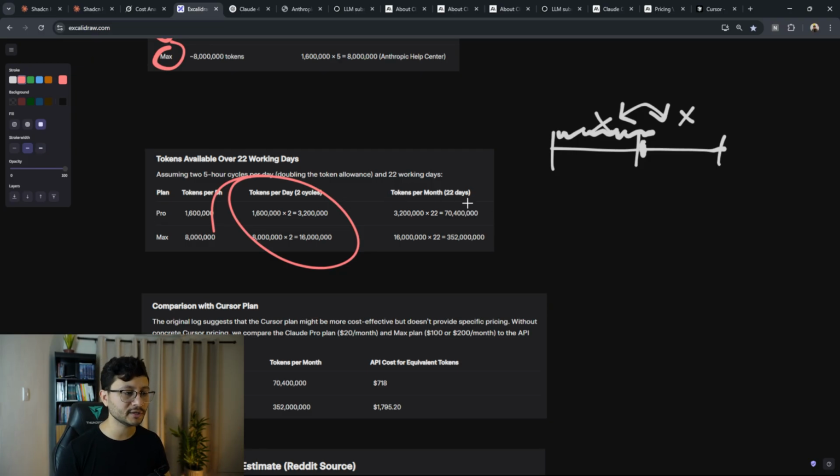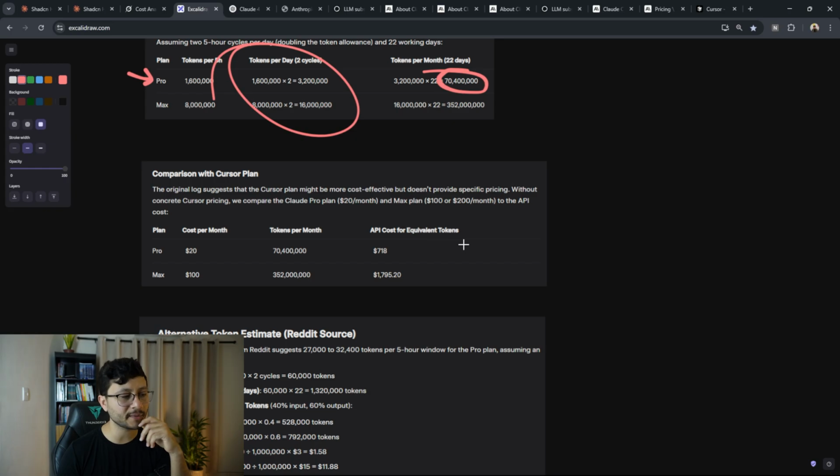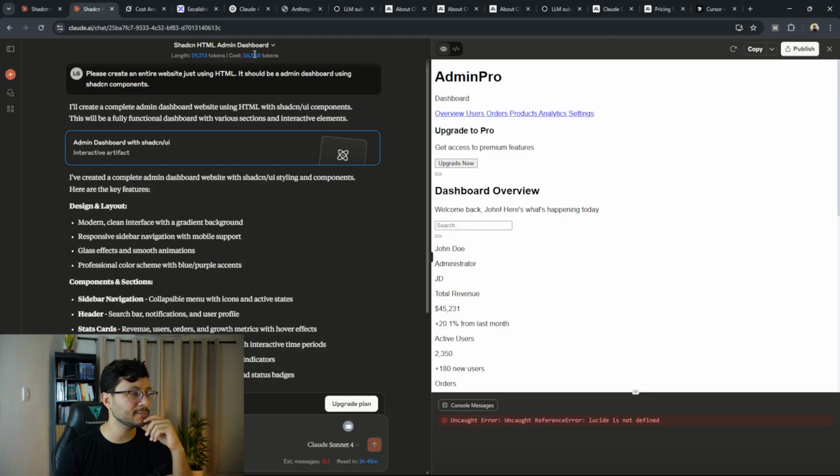And then considering working days, we'd have 70,400,000 tokens for the Pro plan, which then gets us to the comparison with the API cost at $718, which is completely unrealistic. So then I proceeded to install the extension and test it for myself and discovered that it's not tracking the amount of tokens correctly. So that is definitely not the amount of tokens that Claude gives us per 5-hour window.